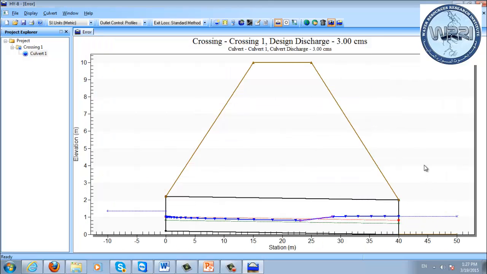And that's what would happen in that case. In this case, I actually have a hydraulic jump, so you can see this hydraulic jump in the culvert. So that's how HY8 works. That's pretty much all I wanted to say about HY8. Are there any questions about this program? It's pretty easy to use.